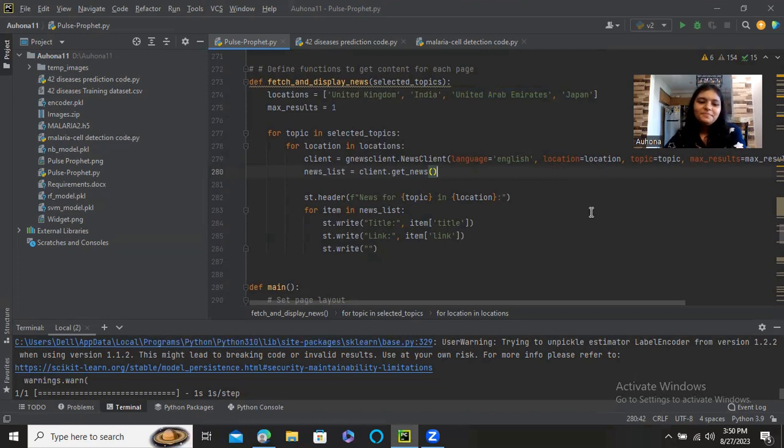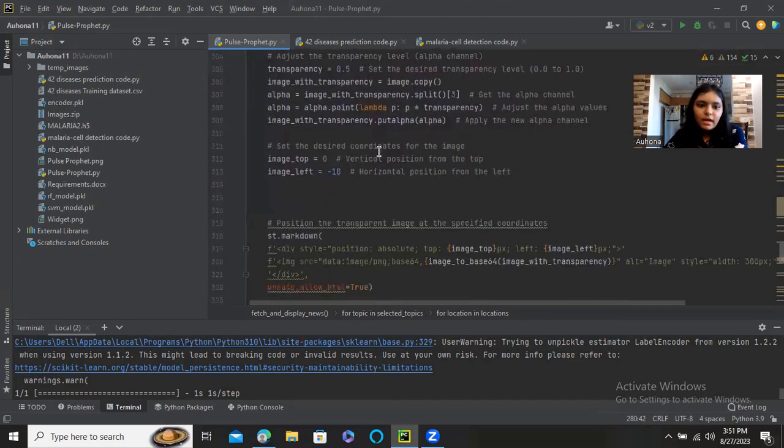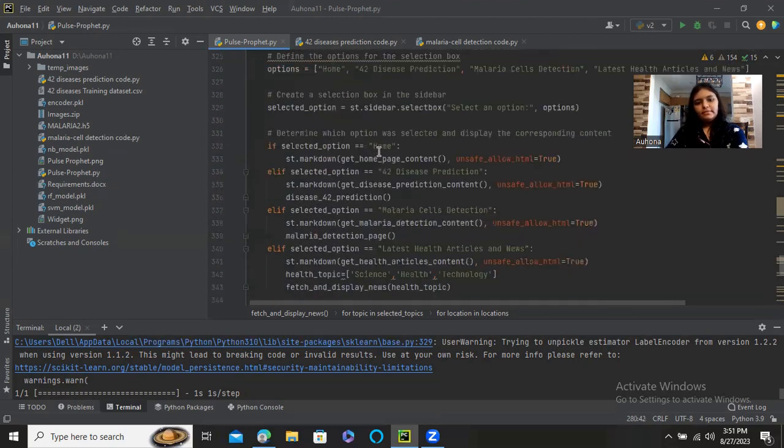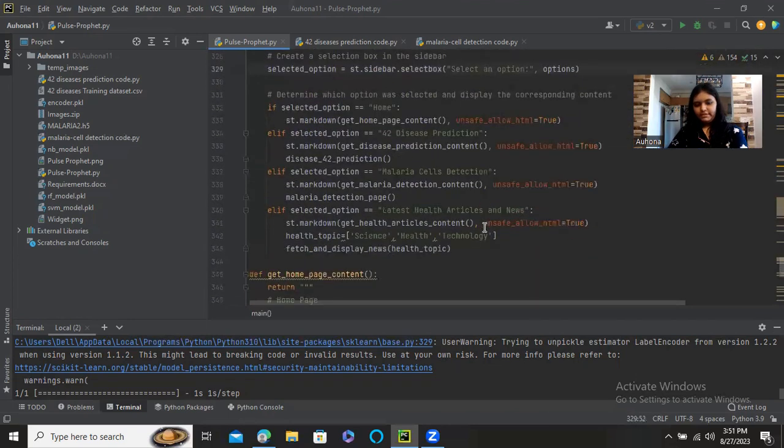And then this is for the main layout of the page, what the background will be, etc. And then here you can see I've used a little bit of HTML.